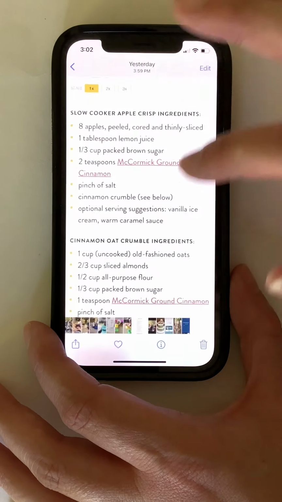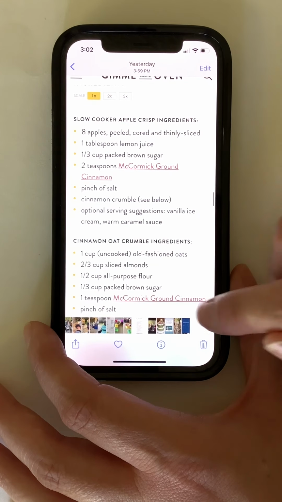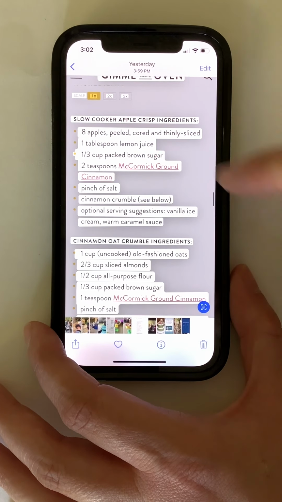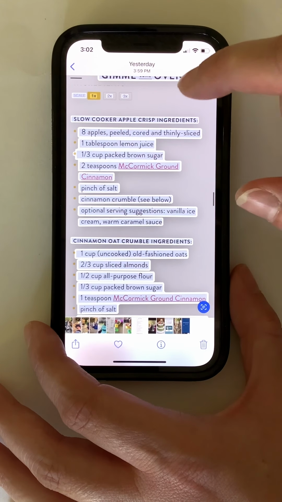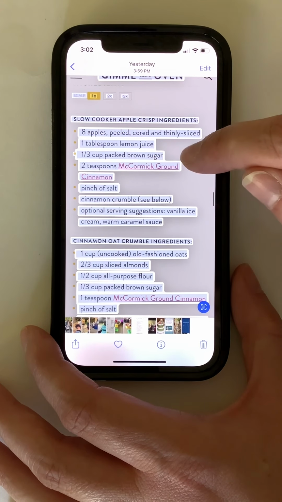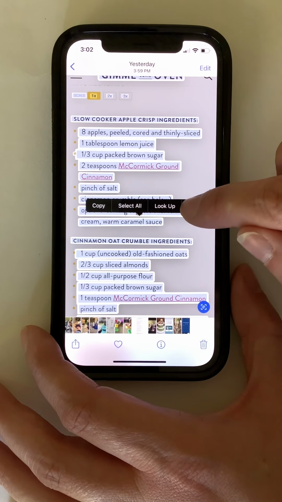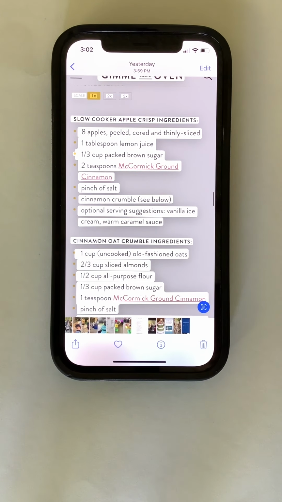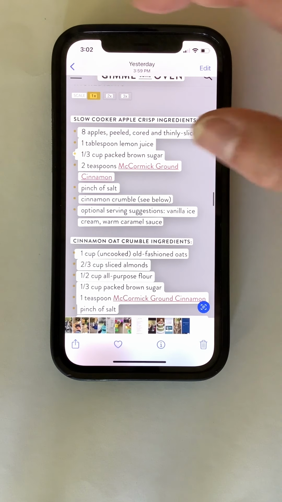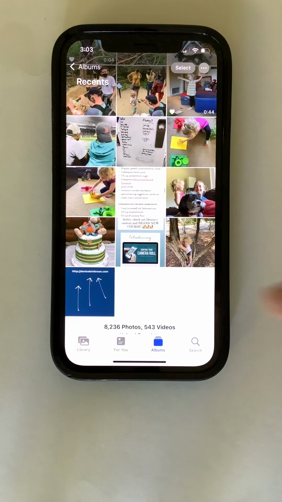So let's look at it again. In this one, you just press that button, it highlights the text, and then you can press down, select all, tap copy, look up, share, etc. It actually knows there's text in this screenshot now, which is really awesome. But what's even cooler is that links are clickable.